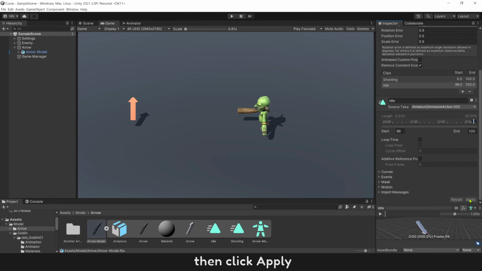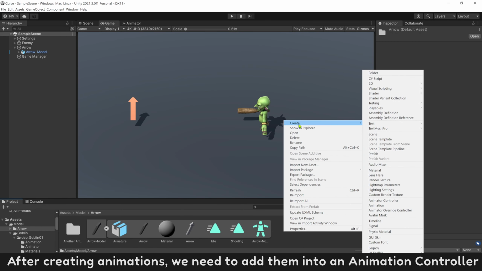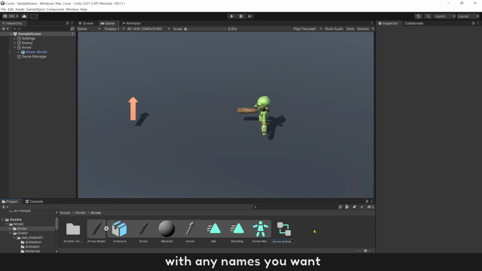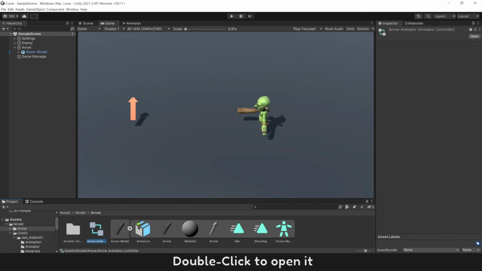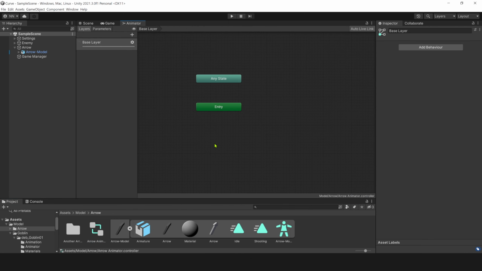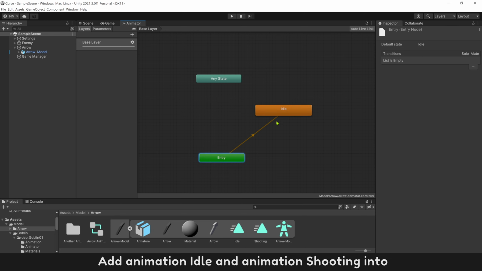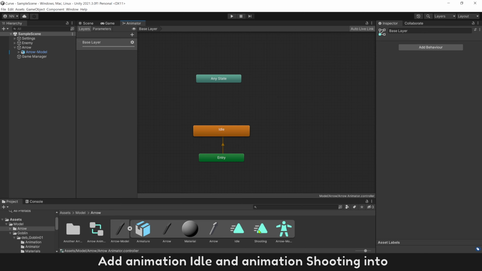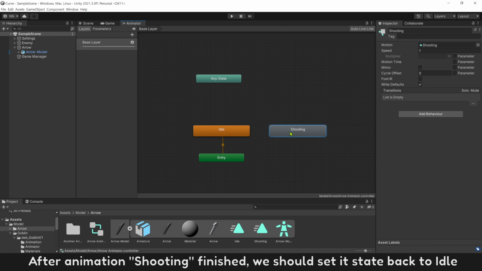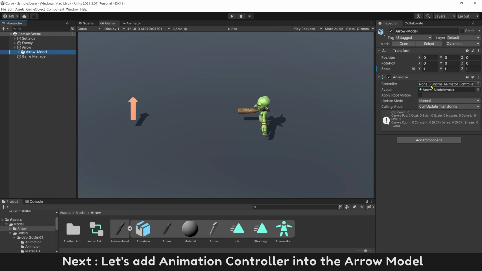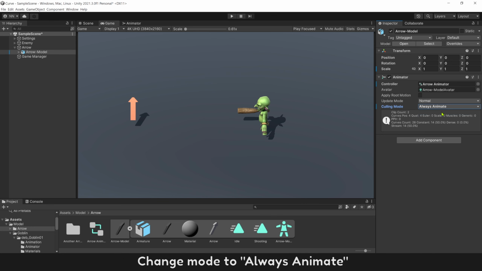Then click Apply. After creating animations, we need to add them into an animation controller, with any name you want. Double-click to open it. Add animation idle and animation shooting into it. After animation shooting finishes, we should set it back to idle. Next, let's add the animation controller into the arrow model. Change mode to always animate.